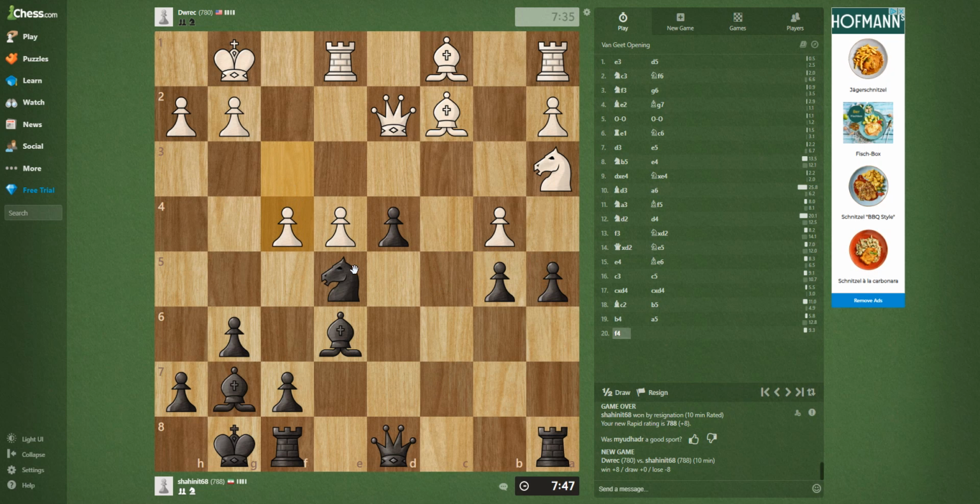He threatened my knight with his pawn in f4, so I have to change my knight position. I'm thinking of the better position.